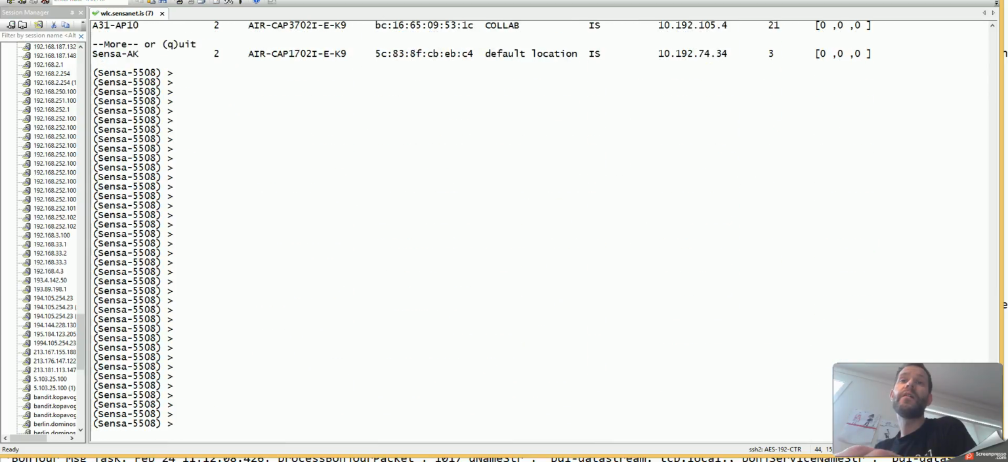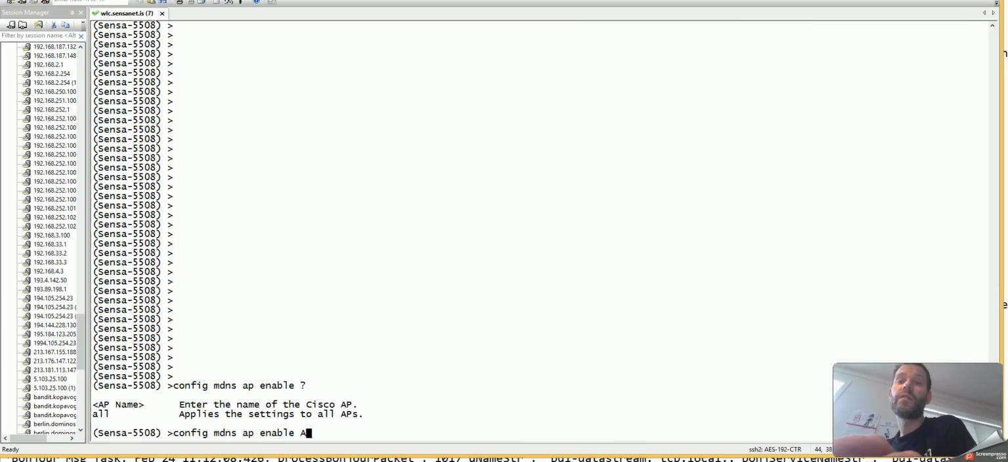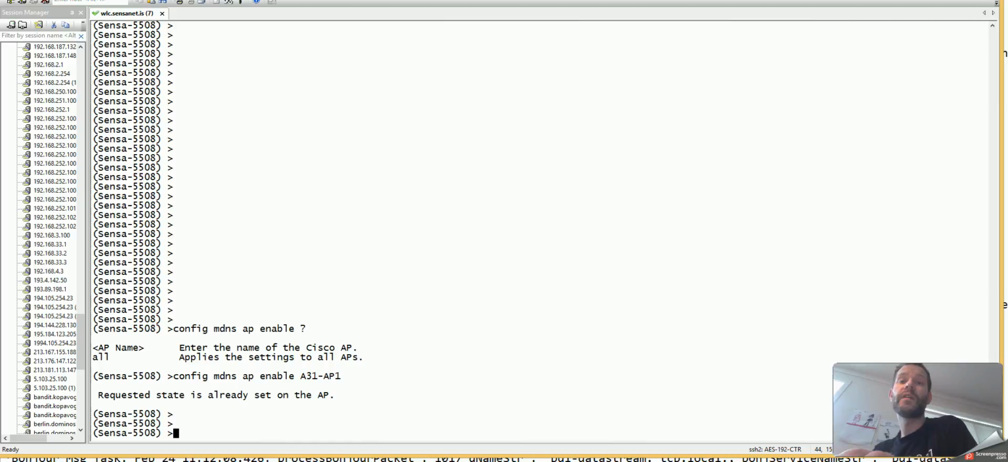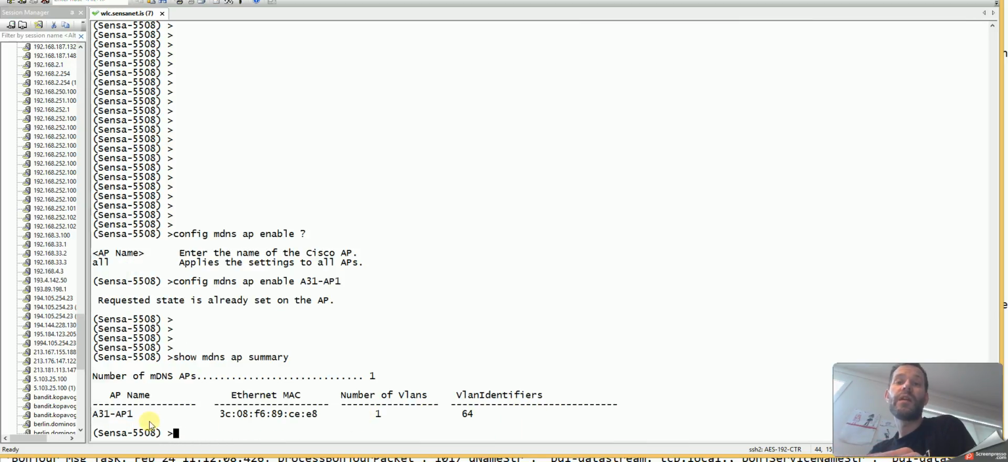I have a lot of APs here. Config MDNS AP enable, then the AP name, and I would do it on AP1, something like this, and then I enable the feature. It's already set on this AP, that's fine. I already did it. And show MDNS AP summary would display which APs are configured for MDNS snooping on the wire.